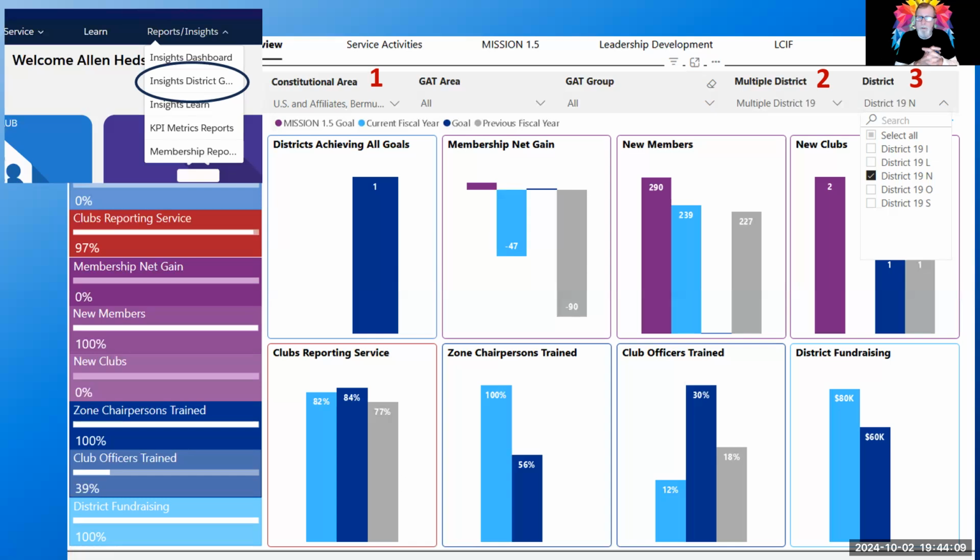There's nothing wrong with it. It's not improper for you to do so. It's available for everyone to see. So don't hesitate. I do encourage people go wandering through here. Look at the different district goals. Look at the KPI metrics. Look at the membership reports, service activities, Mission 1.5. See how we're doing on Mission 1.5, etc. See how we're doing with LCIF goals. Absolutely nothing wrong with this stuff. It gives you an idea of what's happening locally as well as internationally. So yes, please look it up. And there's some great information going on in there.